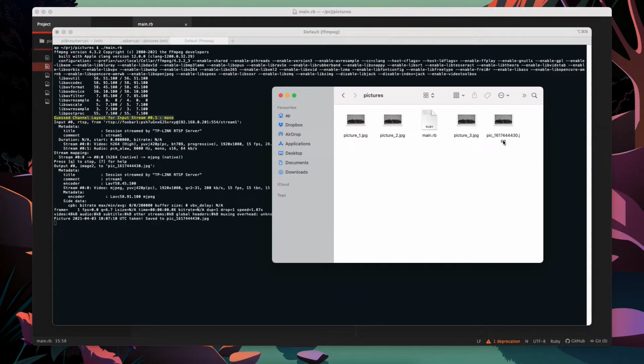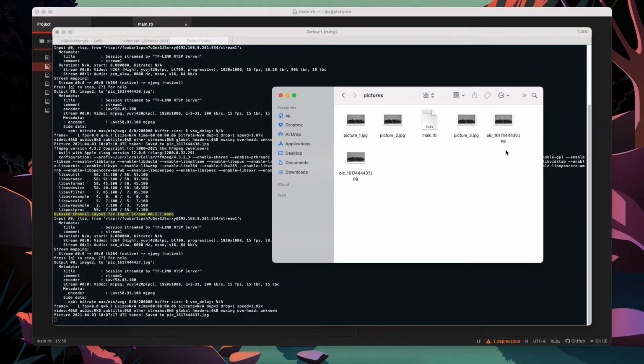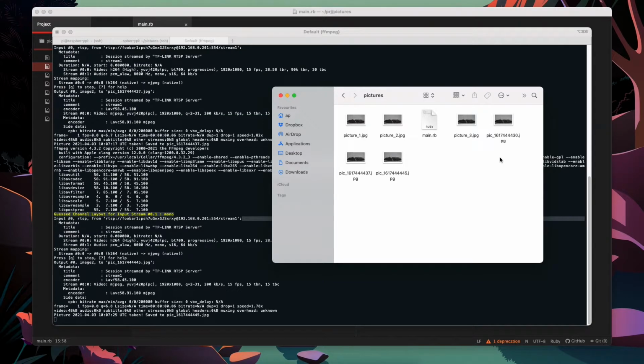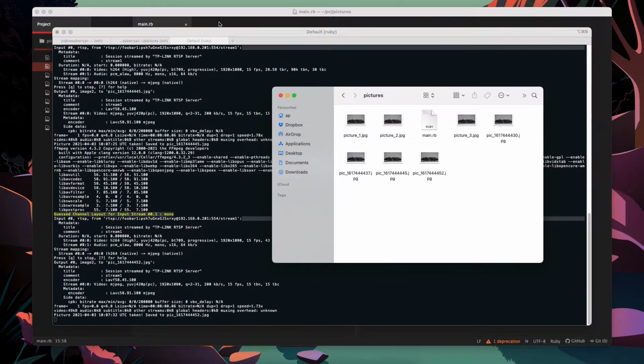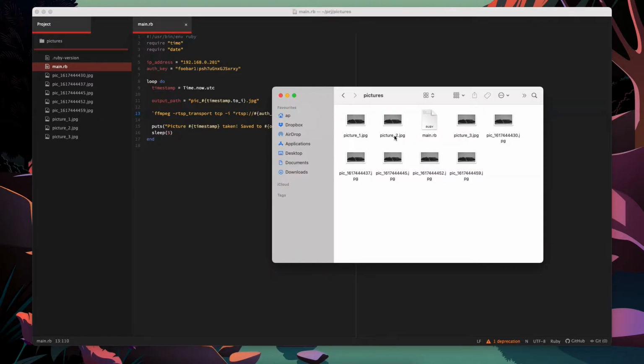So, and here is our first picture. And kind of every 5 seconds it's going to do that. And as I said, I measured it takes about 2 seconds to invoke ffmpeg. So if you think about this line of code here, this is running ffmpeg, and this takes 2 seconds to run, at least on my computer. I haven't measured it on the Raspberry Pi.